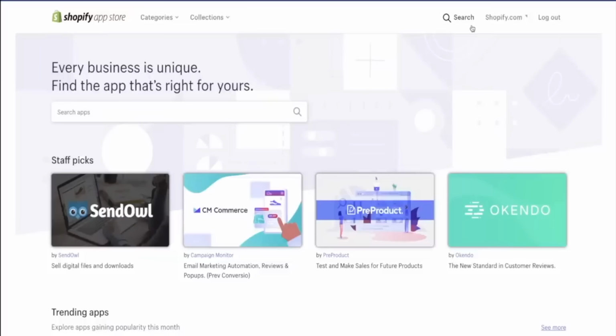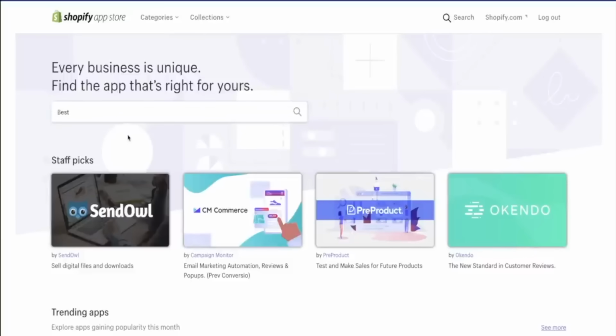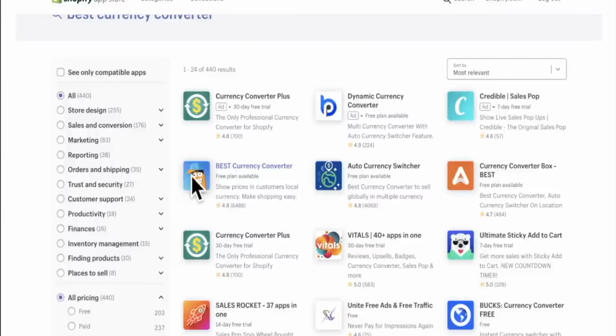Now let's move on. So guys, the next app you're going to need is the Best Currency Converter Pro, and this app will change the currency based on the customer's location. So this is the app name, and it offers a 30-day free trial, which is really good. It's this one here with the blue guy.